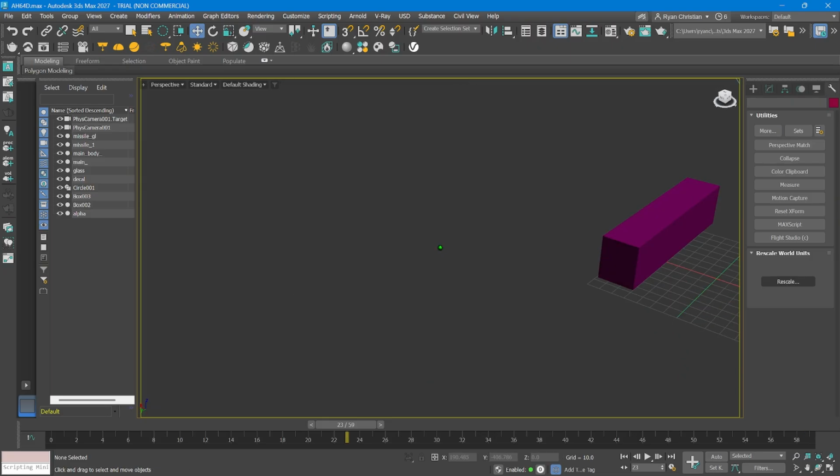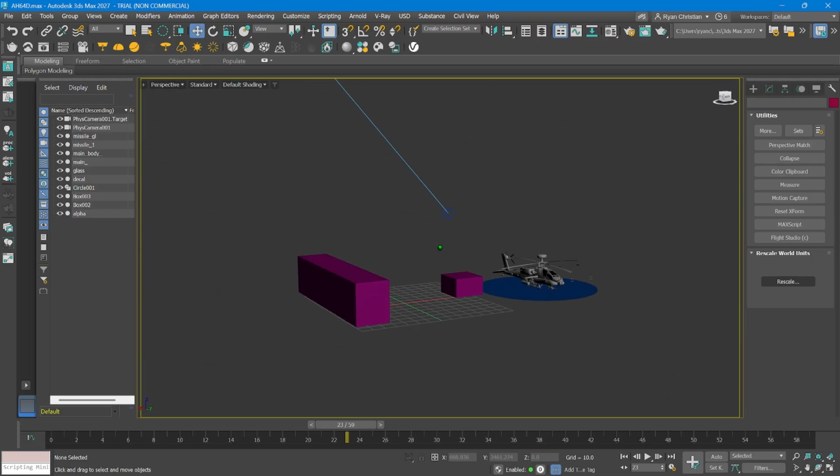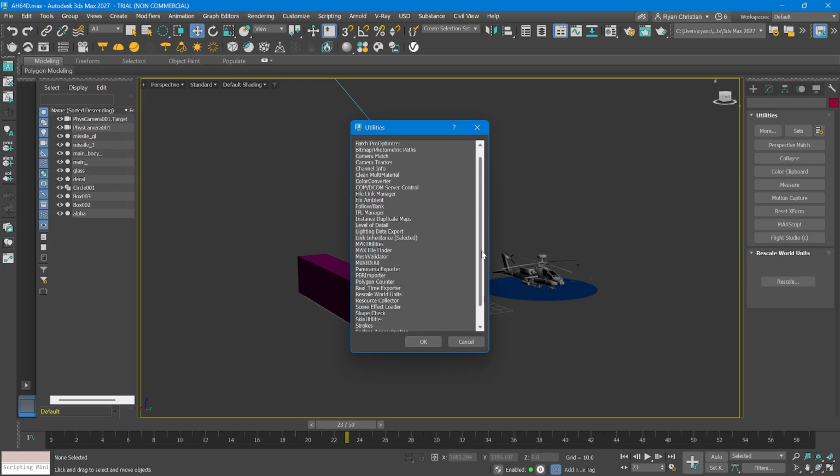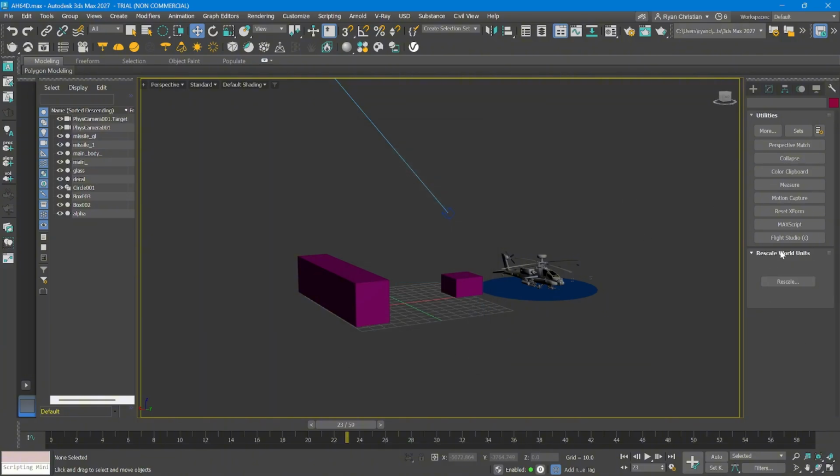All right. Now, if you want to rescale world units, okay, it's quite easy. All you got to do is just go ahead over to the top, click on utilities. Okay. From here, utilities, click on more and find rescale world units. Click on OK. And then after that, you will have rescale right here. So just click on it.